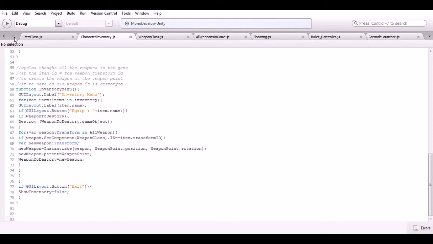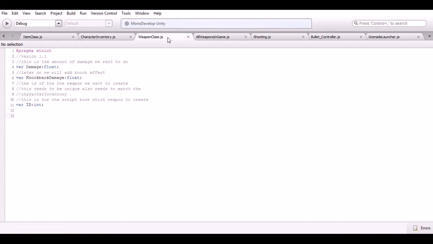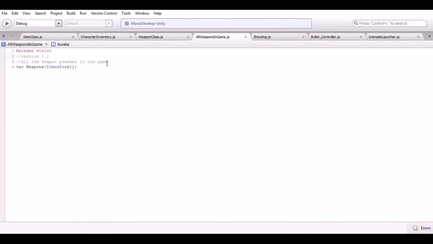Then we have the weapon class, which I just explained, the damage with the amount of damage we want the gun to do, and then the knockback damage, which is going to be added later on for rocket launchers and stuff like that, and then the ID, which is very important. Now, it's important to note that these IDs must be unique so that the game can tell the IDs from each other. Then we have the all weapons in game, and this just holds every prefab weapon in the game. Any weapon you want to instantiate, you just put the prefab in this array.